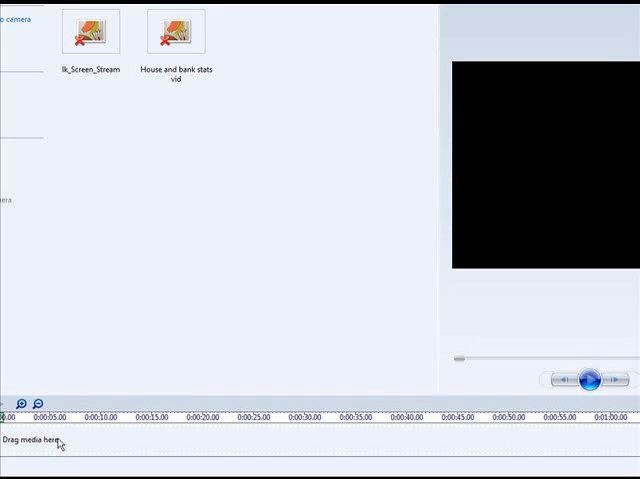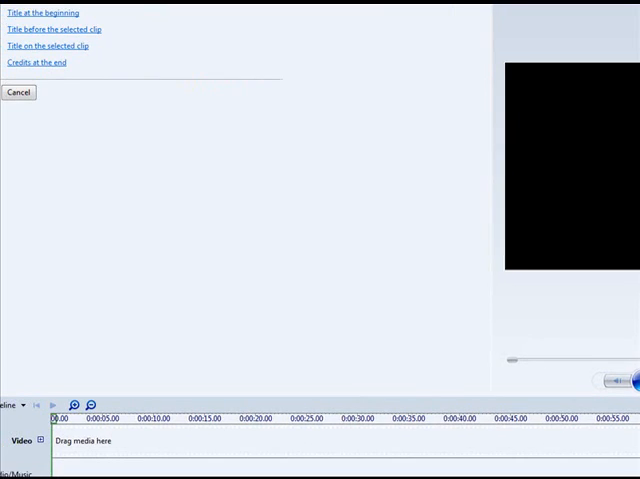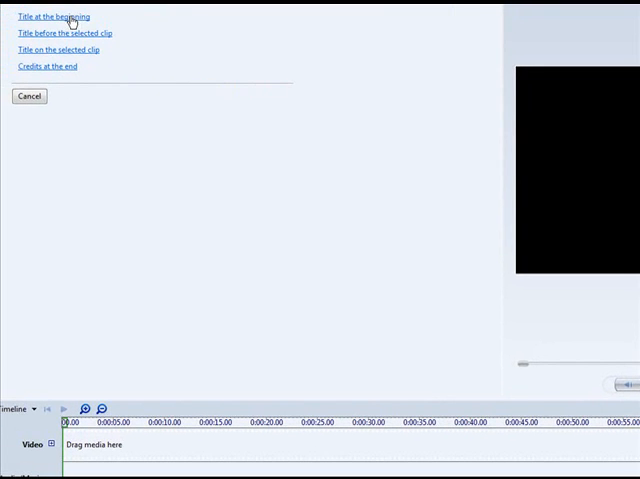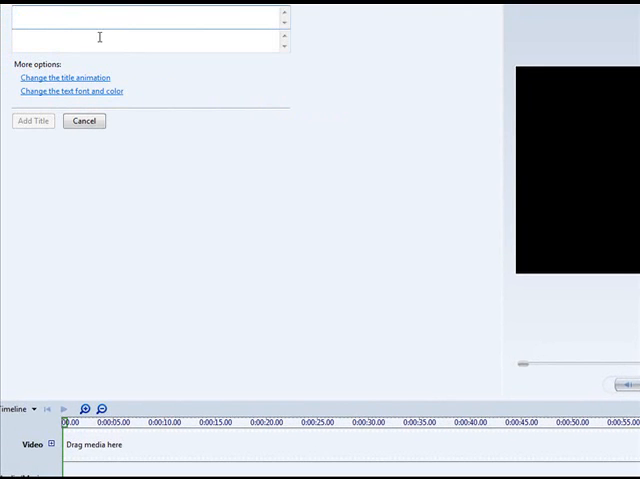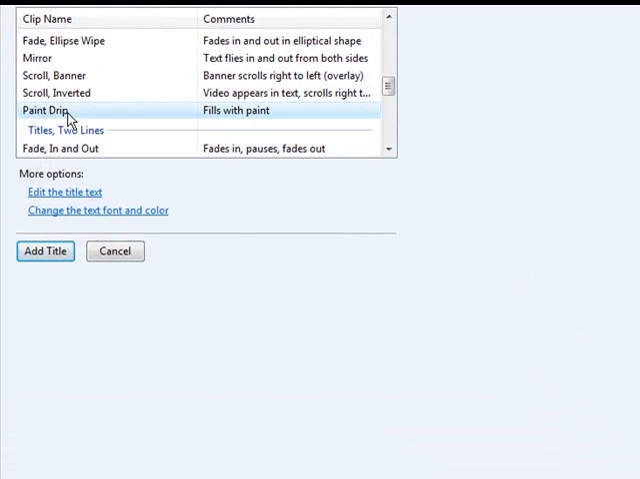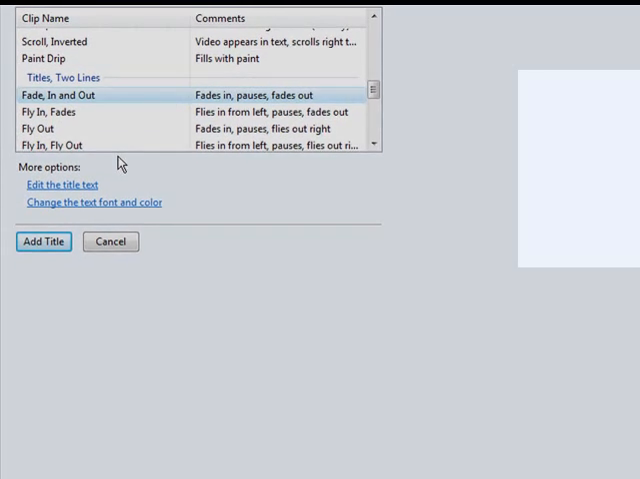Okay, we're back on Windows Movie Maker. Now I'm gonna go over more things, like the types of titles and etc. Like, okay, title at beginning. You saw this, remember. Now you can also change it so it can paint drip onto the page, like paint pouring onto a page. You can fade in.